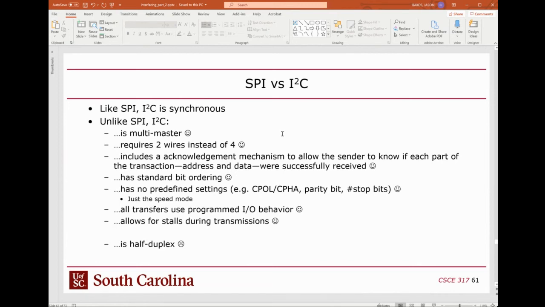As I mentioned, I2C is a synchronous protocol, meaning that it has a clock that's embedded inside of the wires that make up the channel. But unlike SPI, I2C is multi-master, which is great because anyone can talk. They just have to claim mastership. When I say talk, I mean initiate a transaction. It only requires 2 wires instead of 4 for SPI, so that's great.